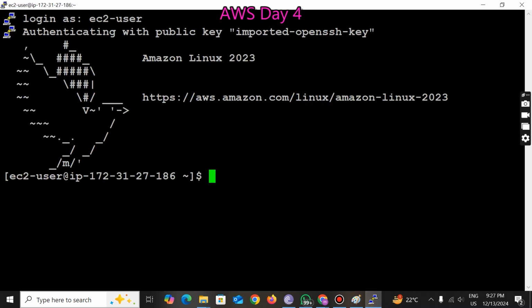So the very first thing you need to do, once you have logged into your instance, is update the repositories. So first pass the command sudo yum update -y. Why we are giving this command is to update the repositories. Now press enter.